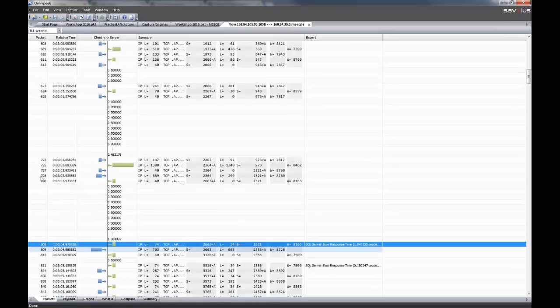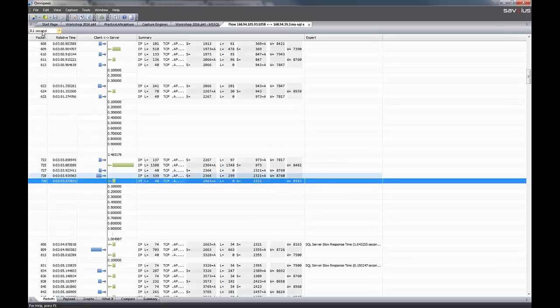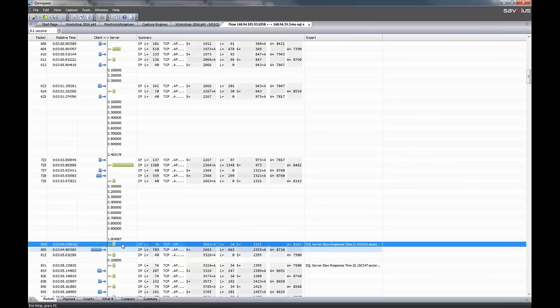And the cool part here is I can see packet 728, I'm sending out a SYN packet, and I get an ACK packet back in less than 1/10 of a second. So I know that the server and the network are capable of delivering in a timely fashion, but I don't get data back for over a full second.